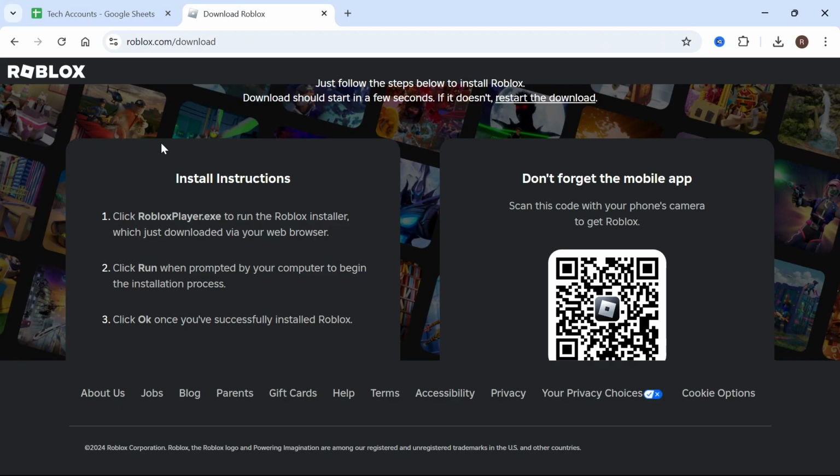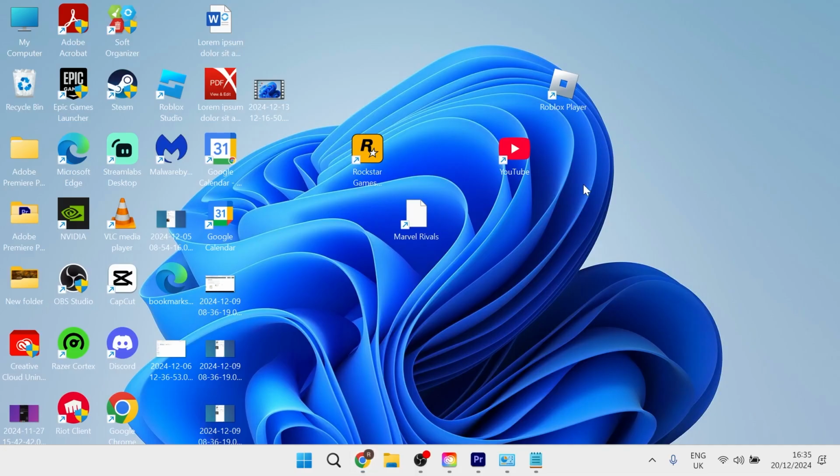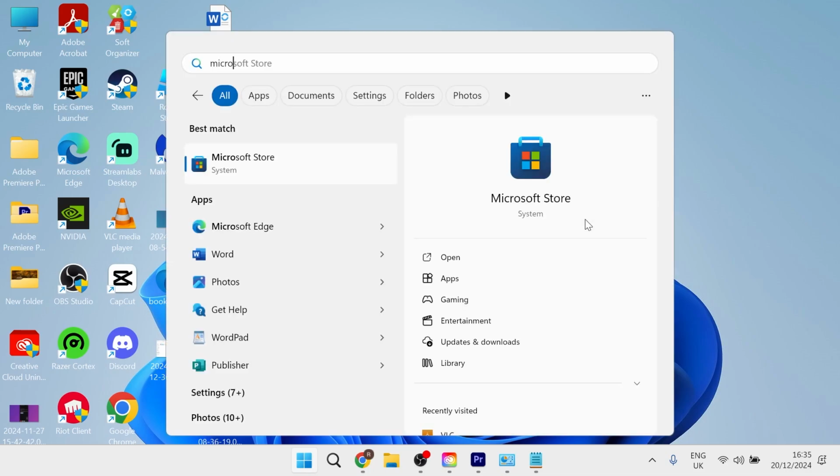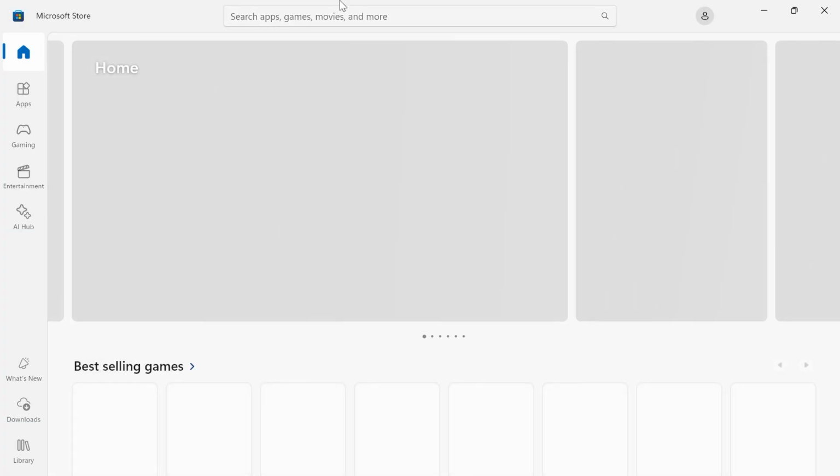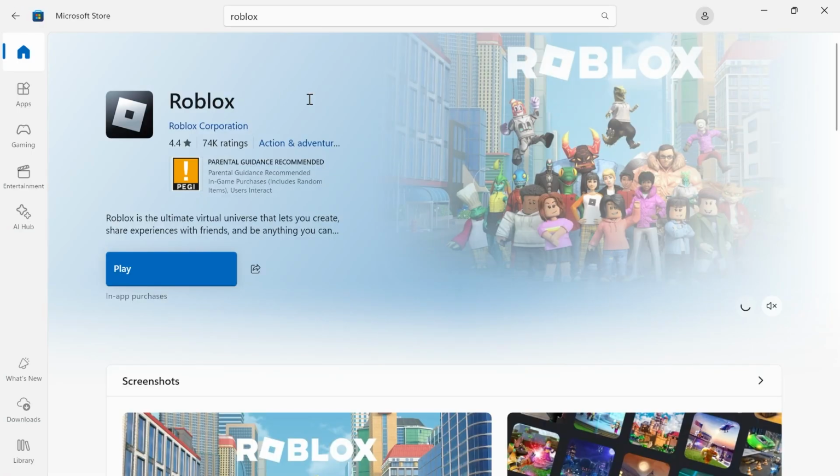So for example, if you currently have the Microsoft Store version of Roblox installed, then you can always head over to the official Roblox website, which is roblox.com/download, and you can try downloading and playing the web version of the game. If you already have the web version installed, then what you can do is head over to your Start menu and search for Microsoft Store, and using the search box, just type in Roblox, and then from here we can try installing the Microsoft version of Roblox and checking to see if it works from here.